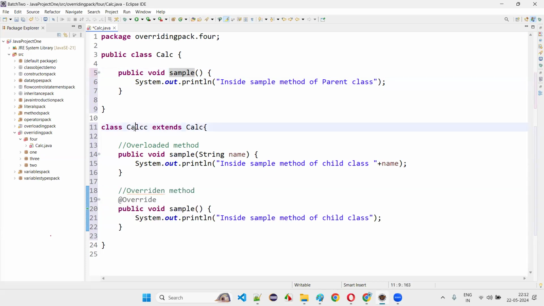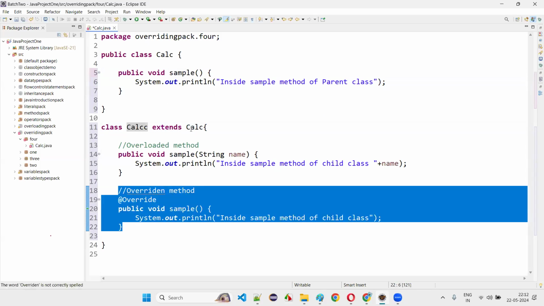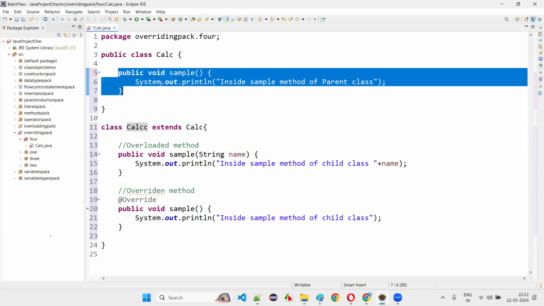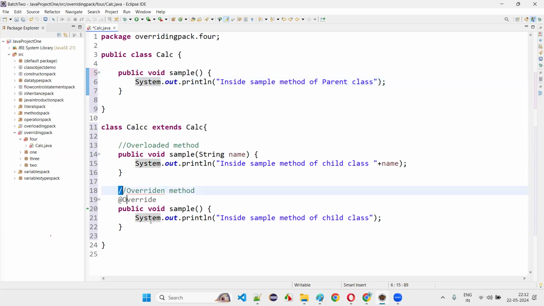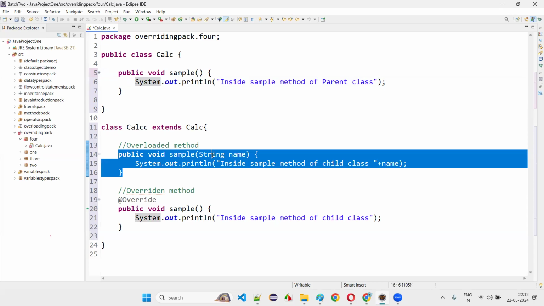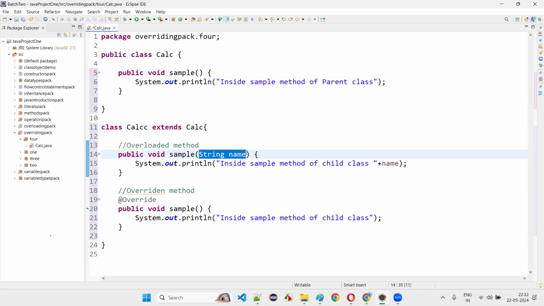Okay. If the child class has the exact duplicate method of the parent class without any differences in parameters, etc., that is called as overridden method. But if the child class has a duplicate method, but with a different number of parameters or different type of parameters, that is called as overloaded method.